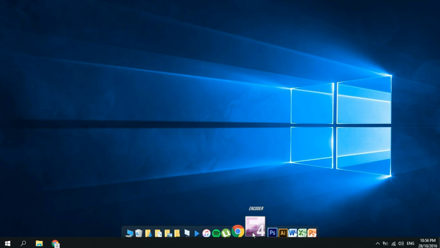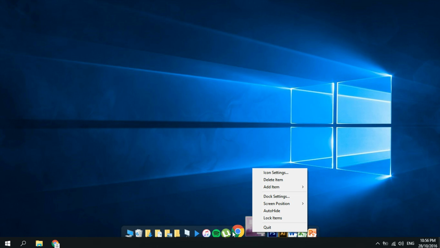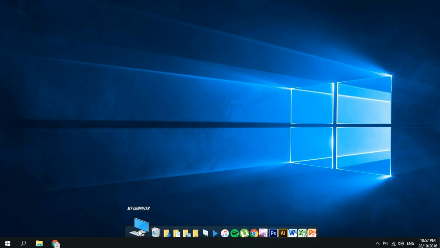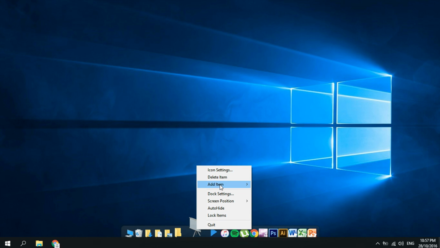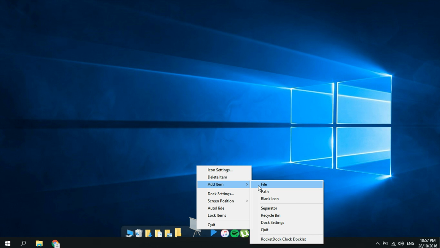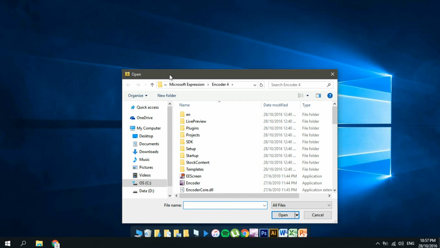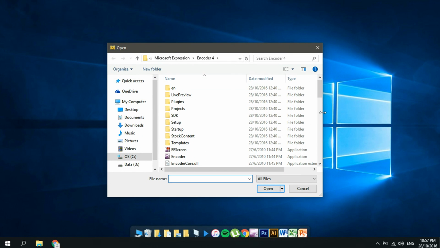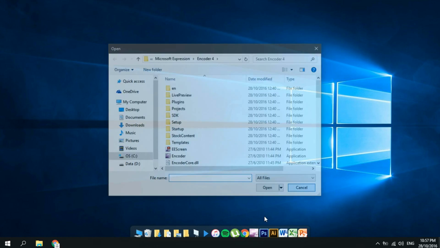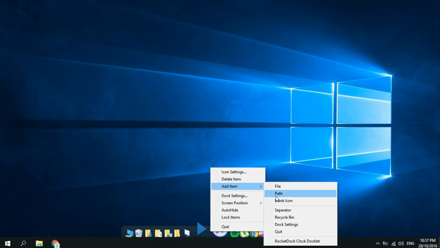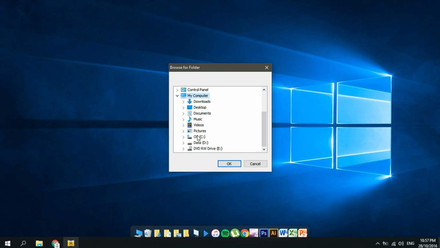If you wanted to add a software here, all you need to do is just go to any of what is already there, right click and then go to add item. You can either add a file or perhaps add a path. When you add a file, a window will pop up and ask you to find what kind of file you want to be put in. And also for the path one, when you go to the path, it will show you which path you want.